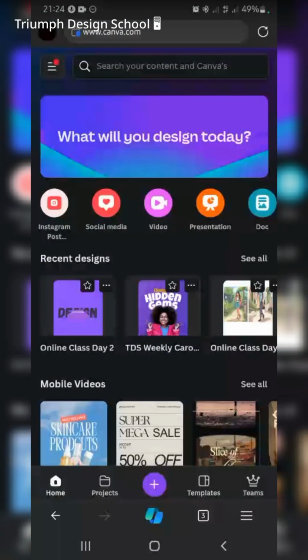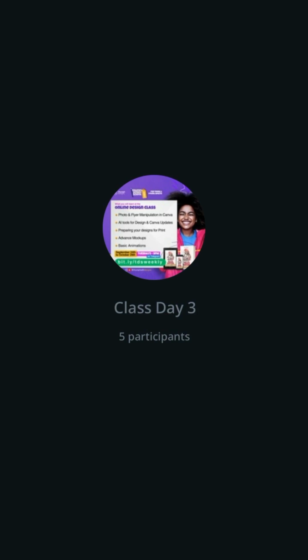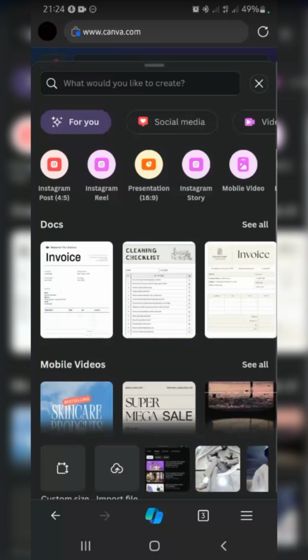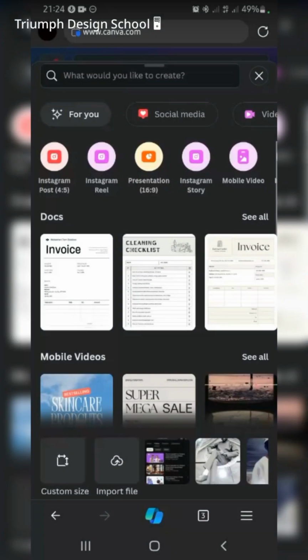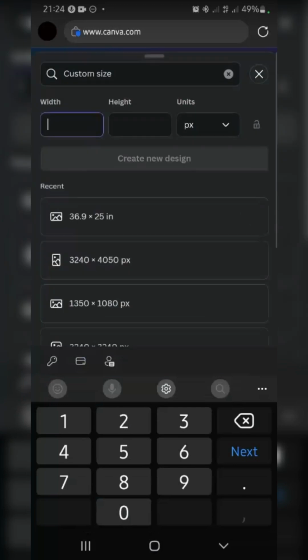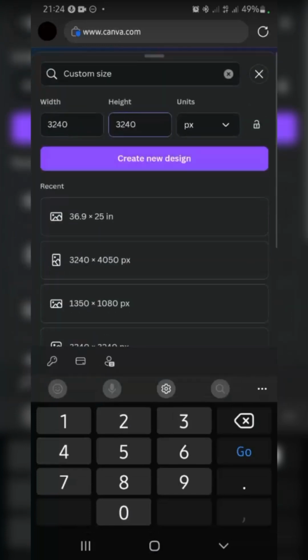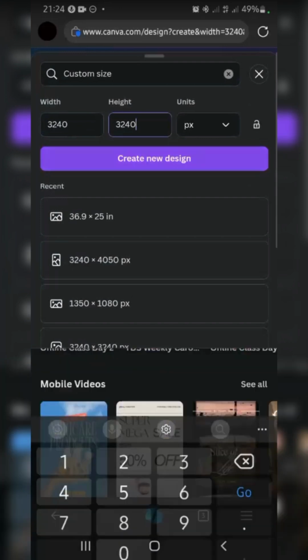Then plus, for you, custom size by the bottom left. And remember the size we'll be using: 3240 by 3240 pixels, to give us a square shape.